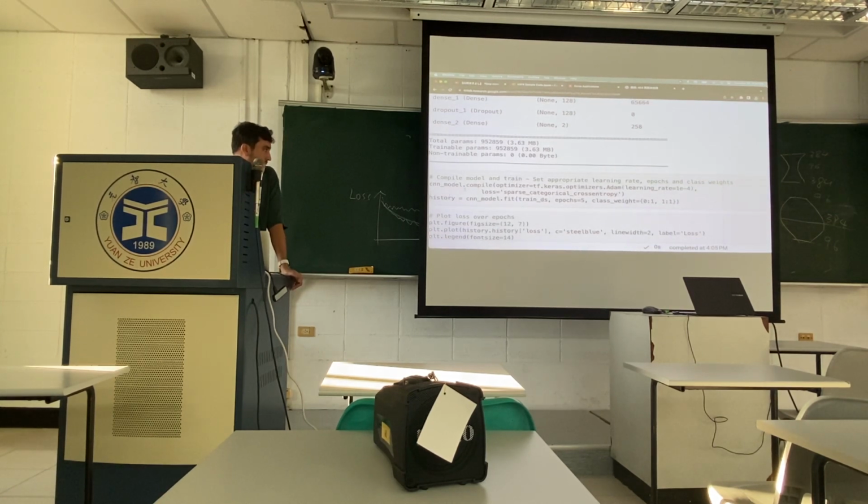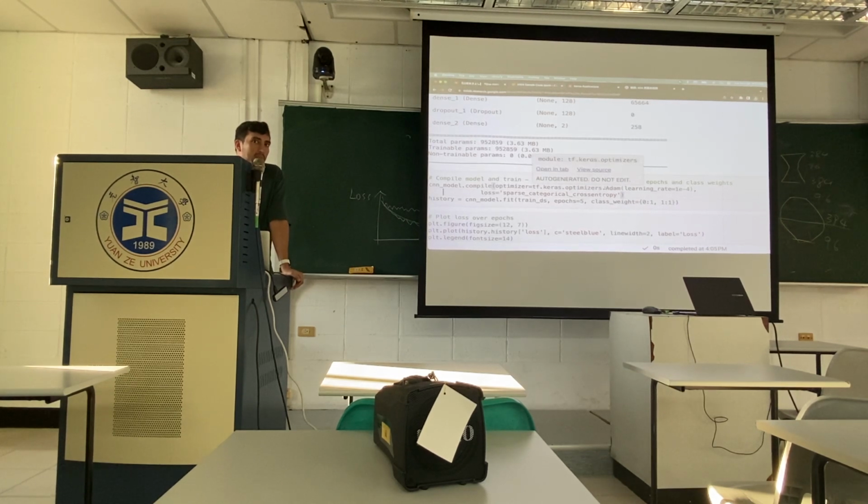Okay, so before training, you need to compile the model. Compiling means you are going to set up the optimizer, of course the learning rate, and the loss function. My suggestion is always go for Adam. It's the most common and most proven to work. For the learning rate, just pick a small one. This is okay. Loss function, sparse categorical cross entropy.